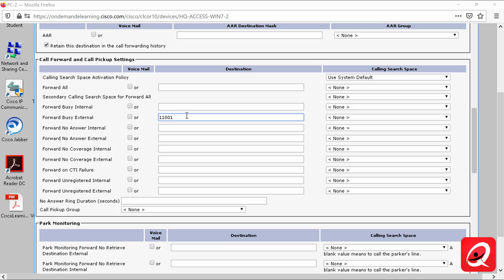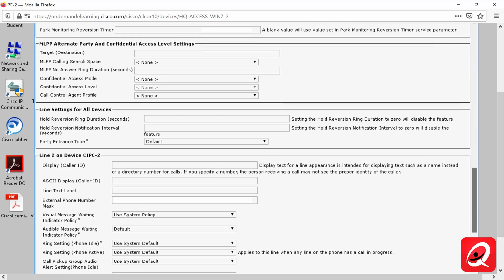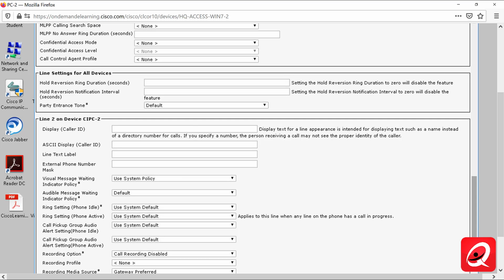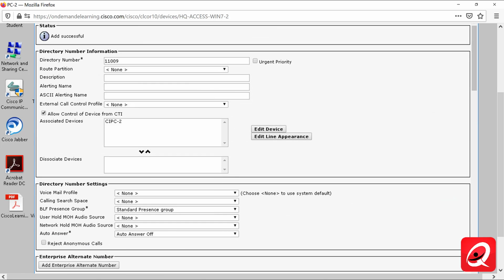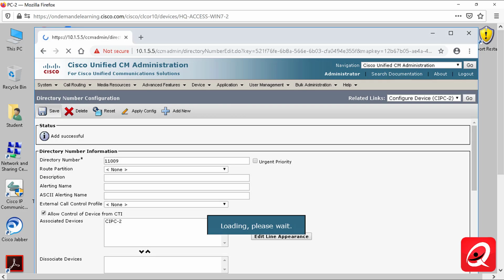And then we're also going to put in the caller ID information, which is how we can present ourselves to other individuals that we're calling. This is what's going to show up on those phones, and we'll just put in line 2. And we're going to save this configuration. All right, so we're just making some basic configuration changes right now to that line appearance.